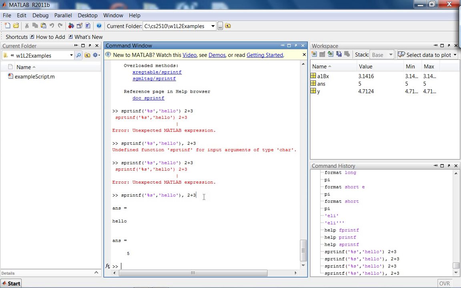So this is multiple statements per line. You can also use ellipses to extend a statement onto the next line. For example, let's say you want to find the perturbation in the surface area of a sphere, okay? The surface area of a sphere is 4 pi r squared, okay?